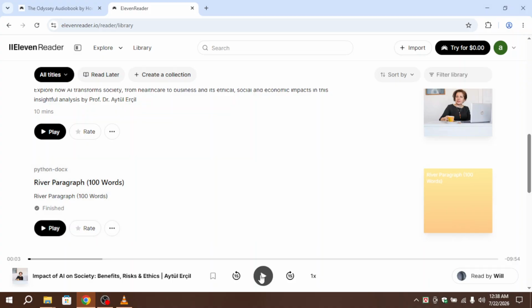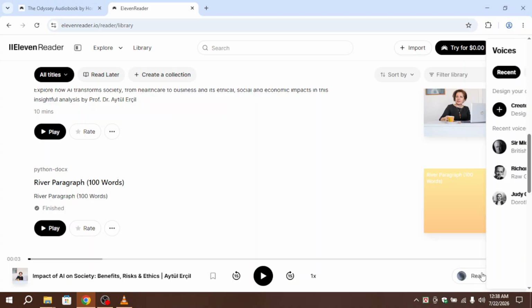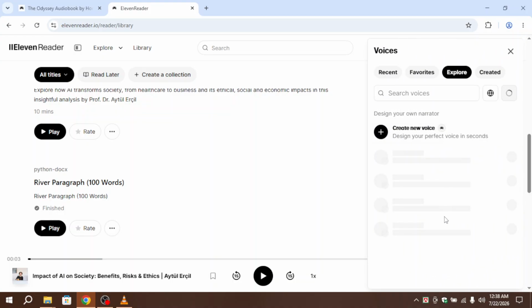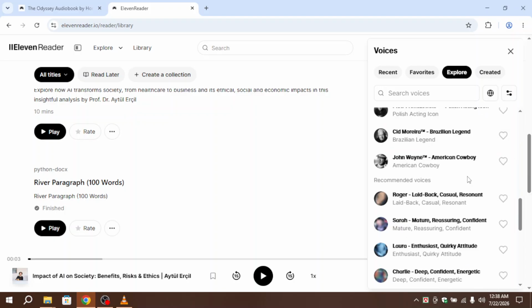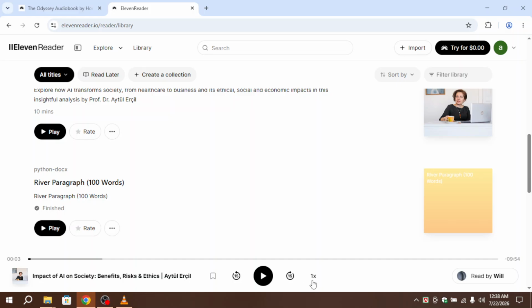ElevenReader will convert your notes into spoken audio using one of its AI voices. If multiple voices are available, you can choose the one you prefer. To make listening more comfortable, adjust the playback speed or switch to another available voice.